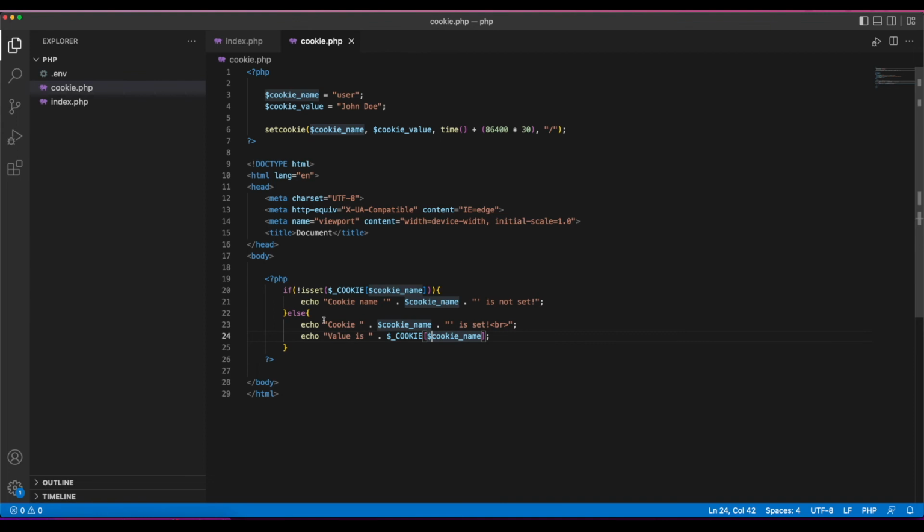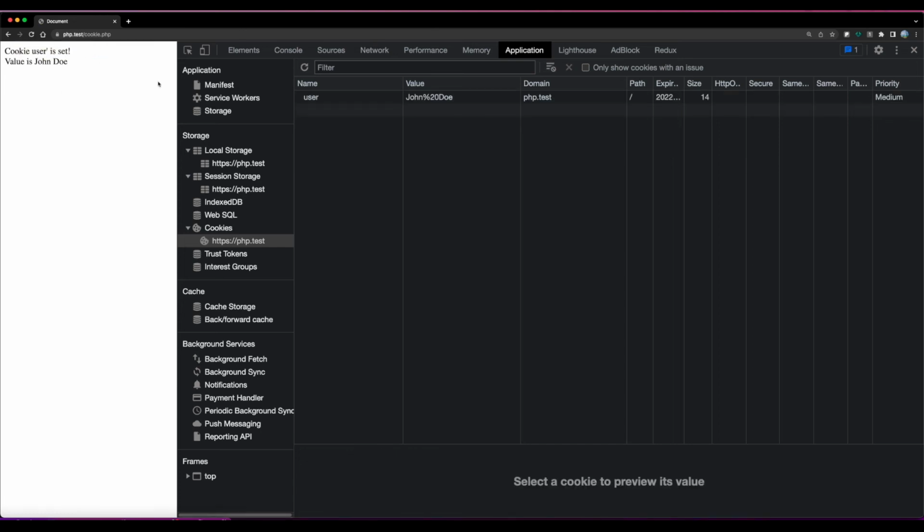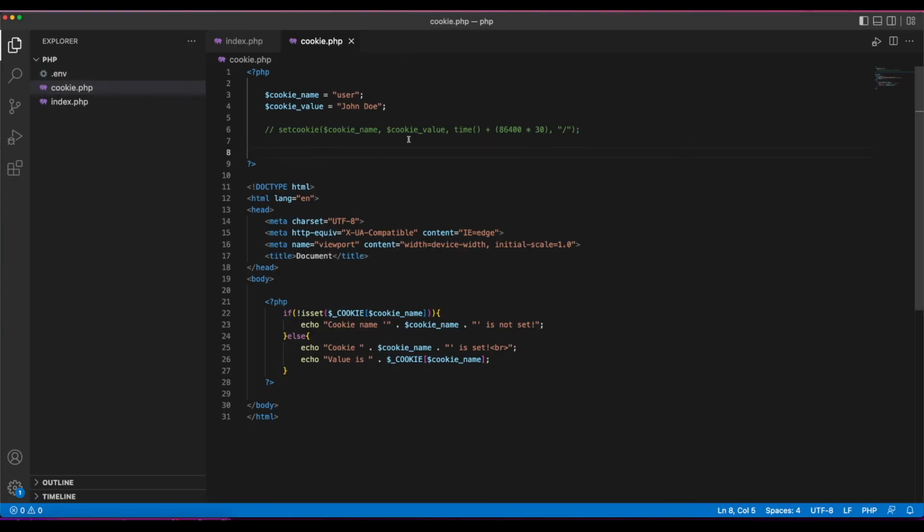Now, how do you remove a cookie? You can do it very simply. Up here we'll comment this out because we've already set it. Now if you refresh, this will change because now it's set. It will say cookie user is set and the value is John Doe. If we refresh again, it's still there, as you can see. Now how do we remove that?